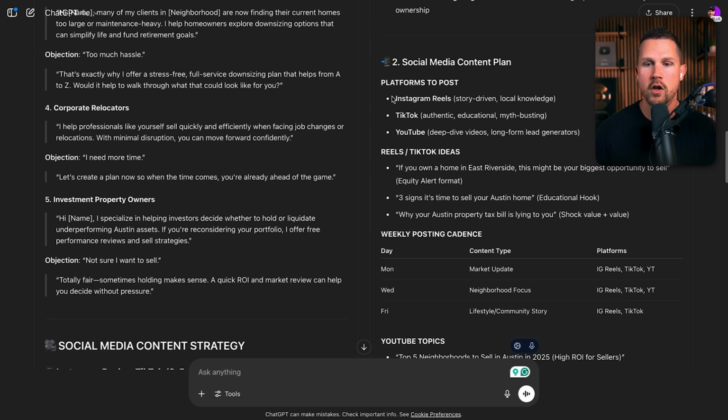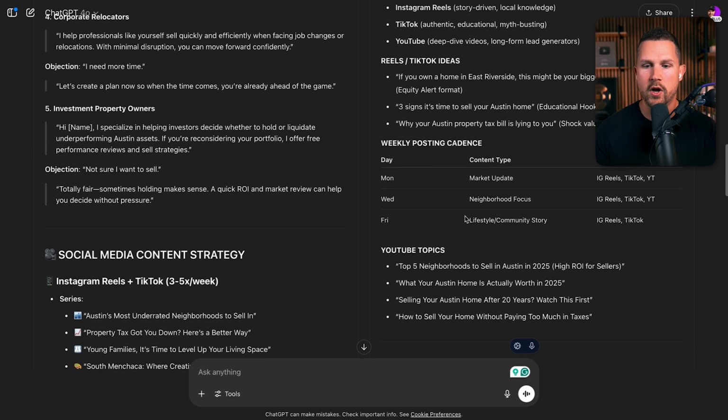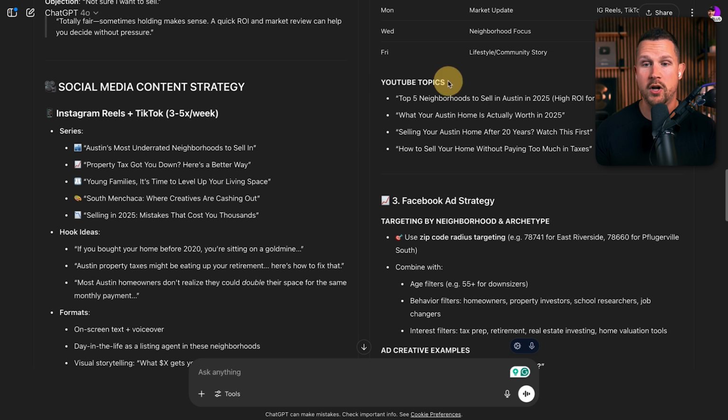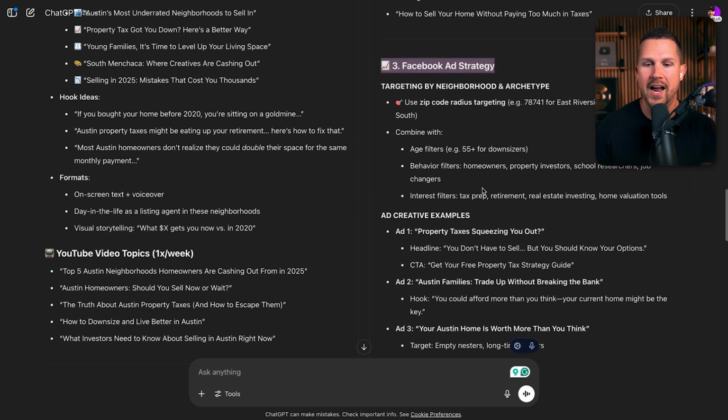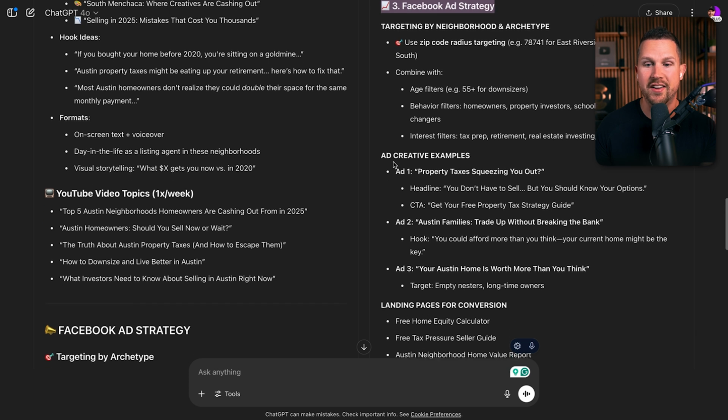Content plan. So what do we want to do? We want to post on Reels, TikTok, and YouTube. And we want an exact strategy. Here are the YouTube topics, right? Five neighborhoods to sell in Austin. Well, guess what the five are going to be? The ones where people are actually considering, based on data, selling. What is your home actually worth, right? Selling your home after 20 years, and how to sell without paying too much in taxes. And the exact Facebook ad strategy, right? Of exactly what the ads can be. And go straight to what works, which is so cool.